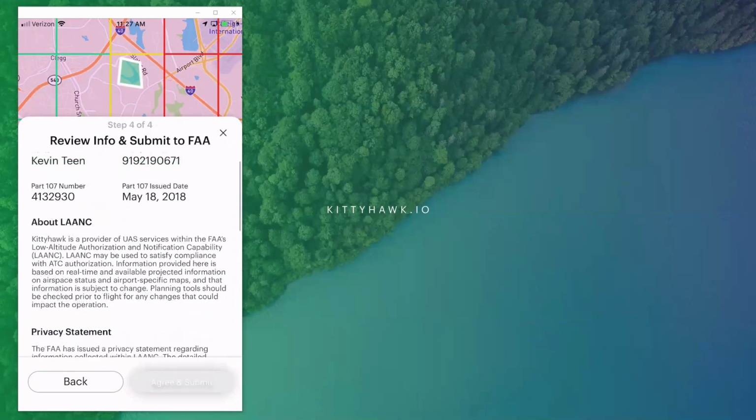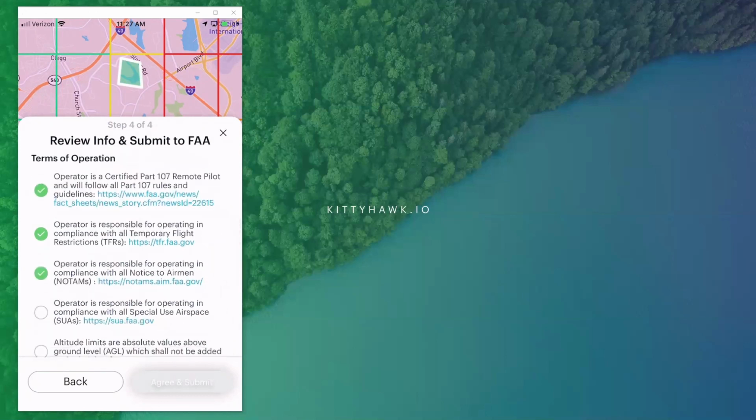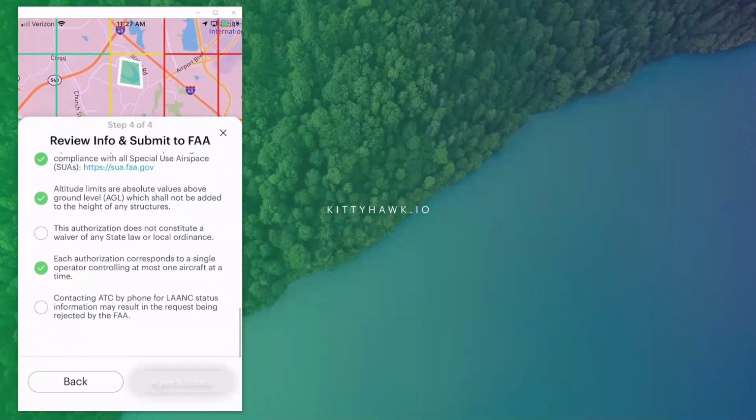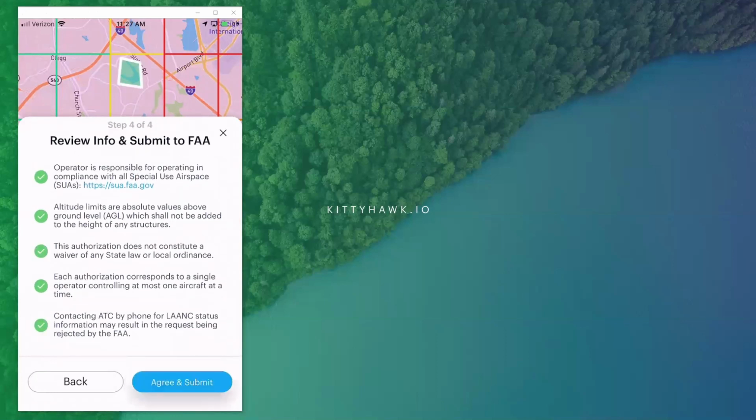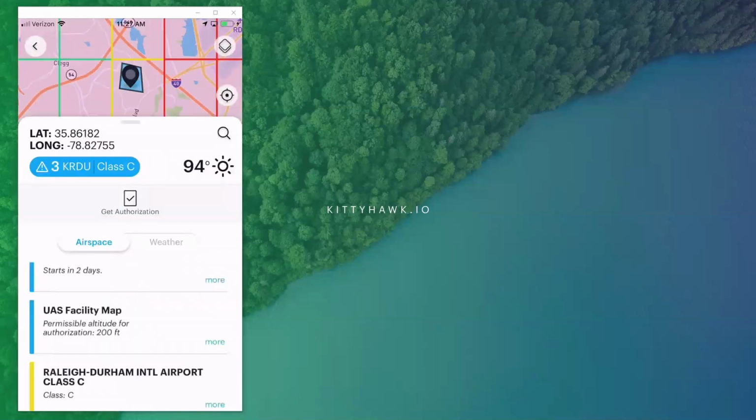It's including some information about the pilot. And then we're going to agree to certain things we agreed when we took the 107 and a little bit about the LAANC process. And once we do, we can agree and submit. Now this is going to go live to the FAA. We'll get authorization back within the app.